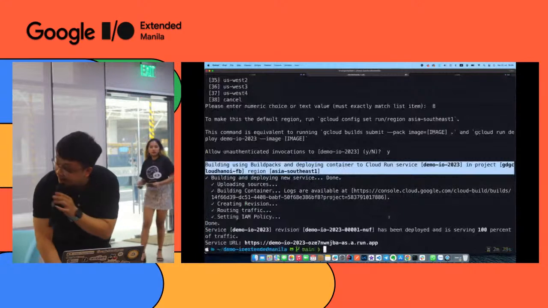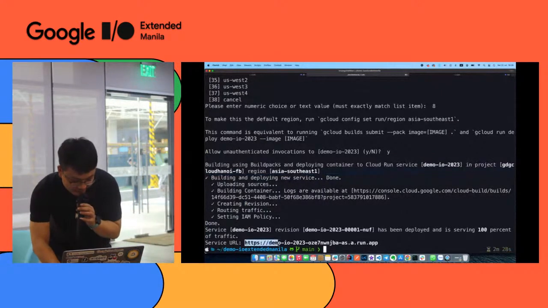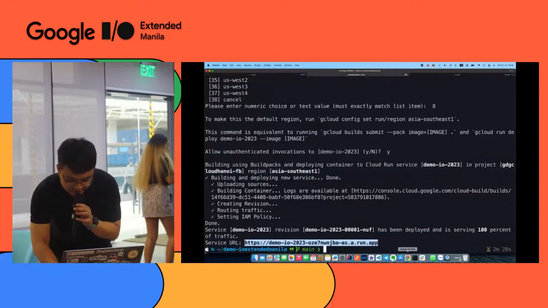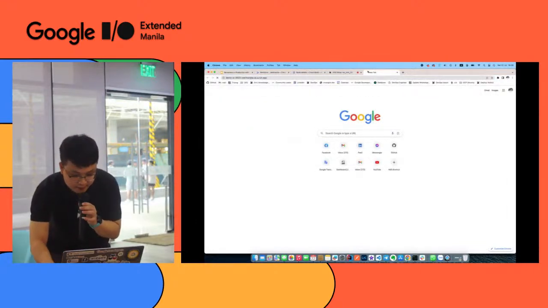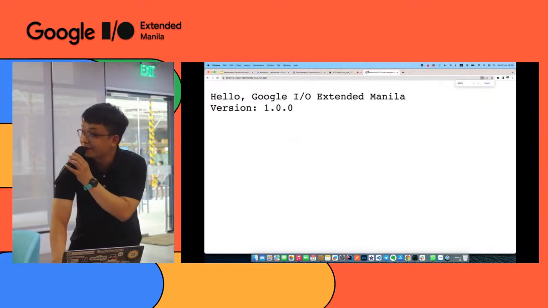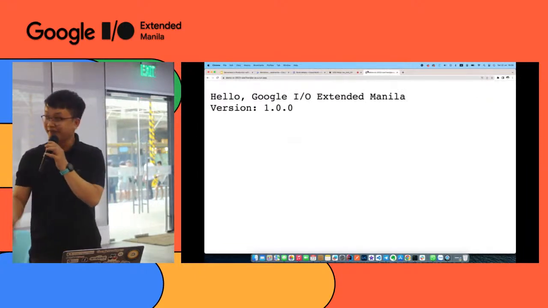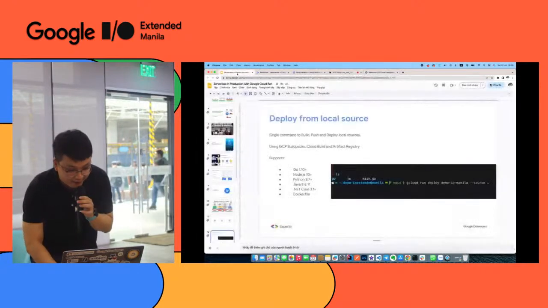Okay, I think that's enough live demo now, so we can copy this file and go to the browser and get it. Okay, now our application is ready to use. Hello, I will extend Manila. Back to the slide.